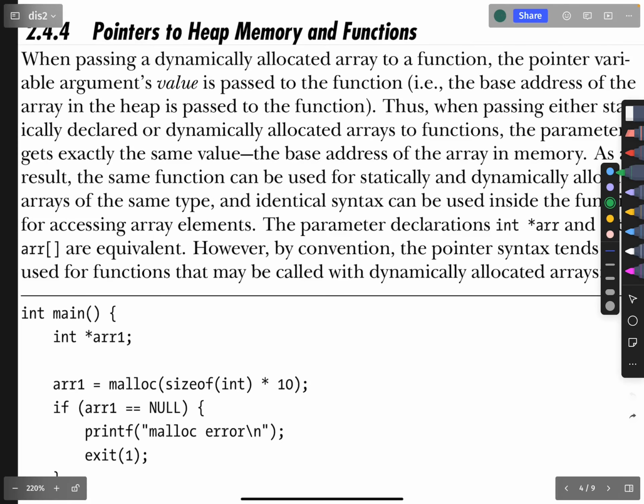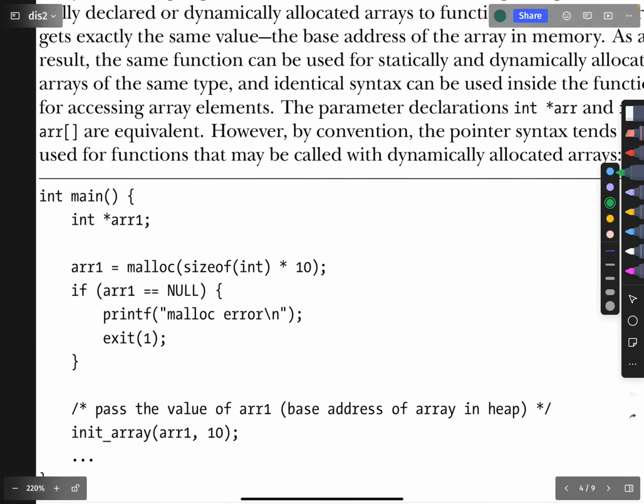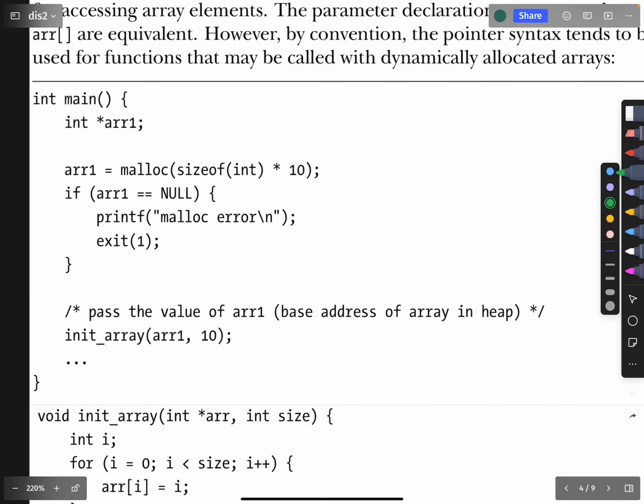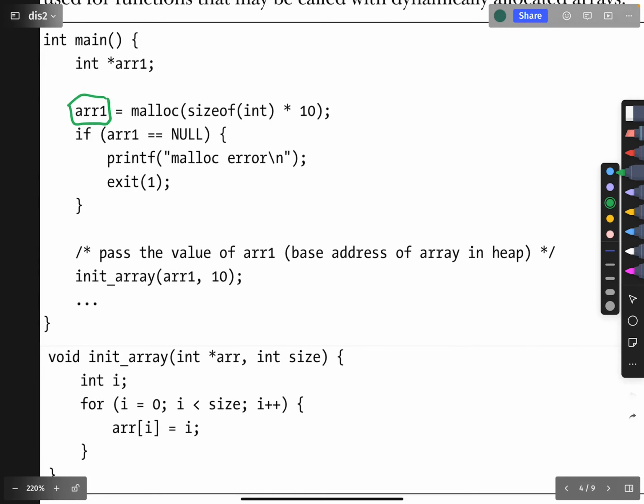Okay, so now let's talk about passing these things into functions. So here the conversation is very similar to what we saw for statically allocated arrays, because after all, we said that when it came to statically allocated arrays, when you pass them as arguments into a function, what you're really passing is the address. Well, here it just makes more sense because this is a pointer, an address to some location in memory. So of course that's just what it is.